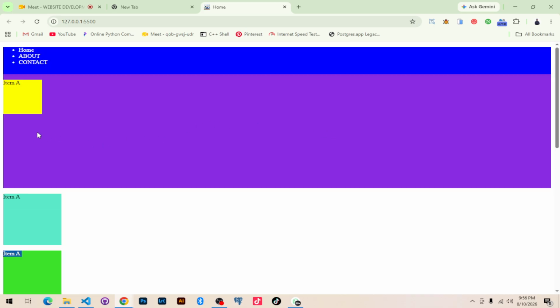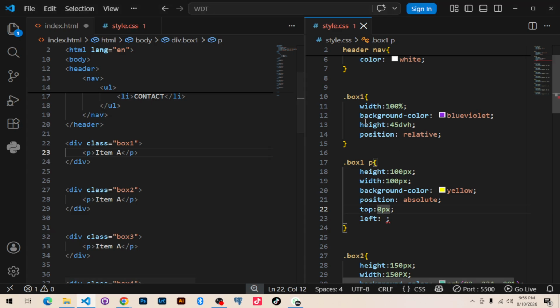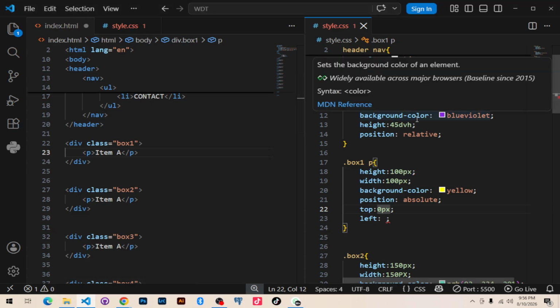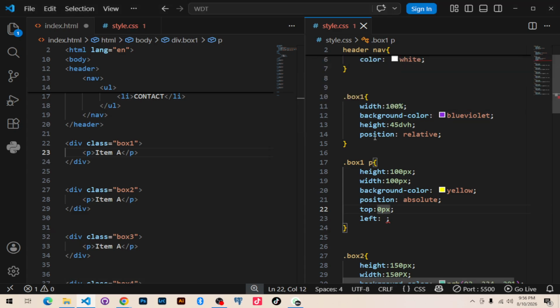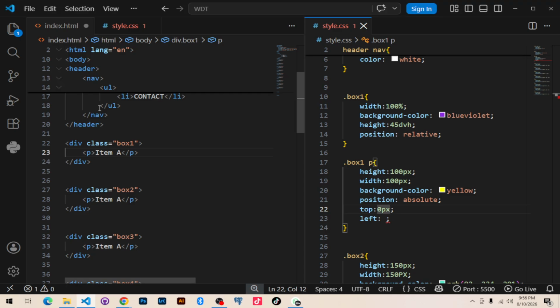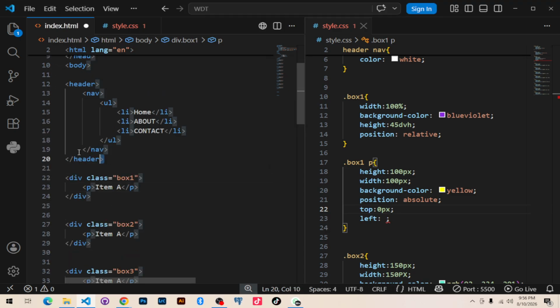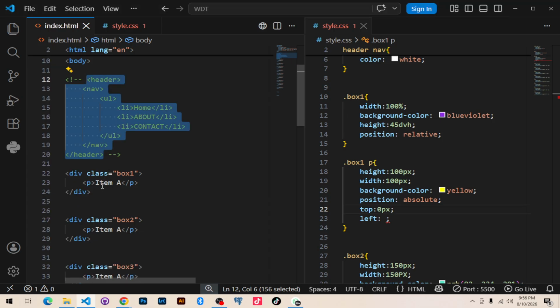This particular box 1, we gave it a position of relative. That is why it has left the document flow. It's supposed to follow this tag. Let me comment the header and all those ones, so that they will leave the HTML flow, so that we can have only the box 1 as the first item, touching the screen.